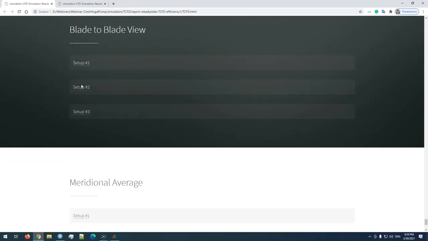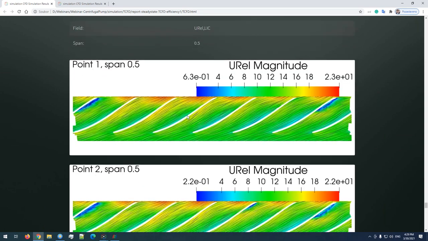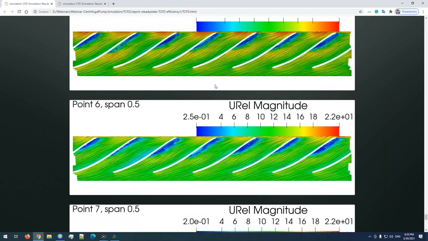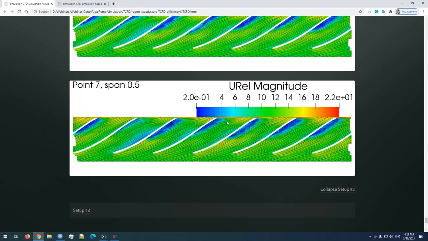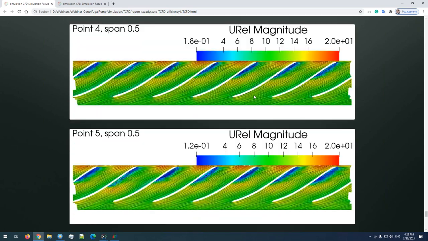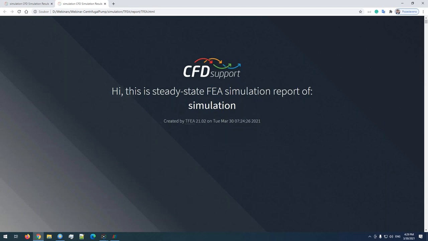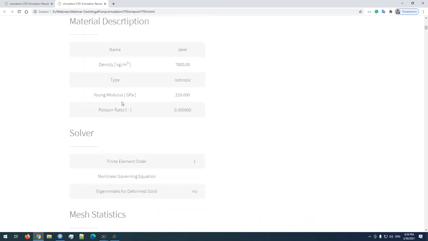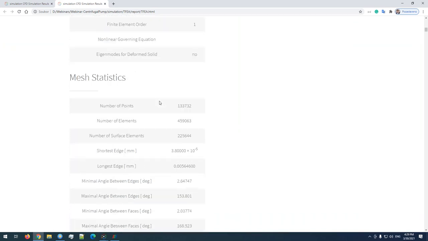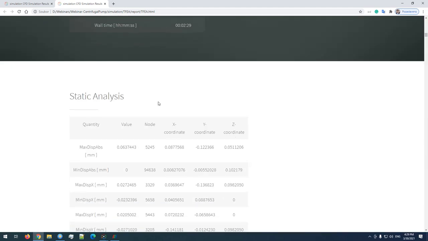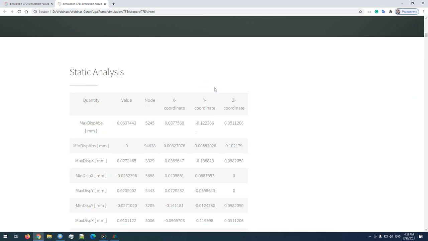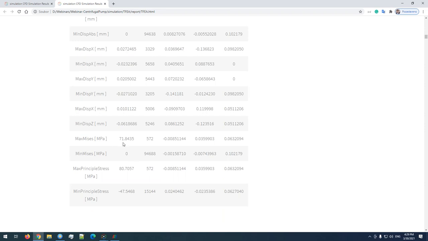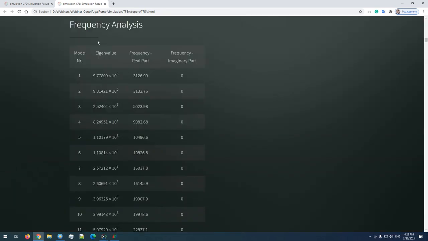Here at the end you can see this blade-to-blade view if you set them, so you can see a nice first topology of the flow in the impeller. So you can see some recirculation areas, which will lead you to some maybe optimization of your design or something like that. And similar for FEA analysis, you have the report for FEA analysis, so some basic information about the simulation, runtime, time of the simulation, static analysis, so maximum minimum displacement, von Mises stresses, for example, minimum maximum, and here frequency analysis.